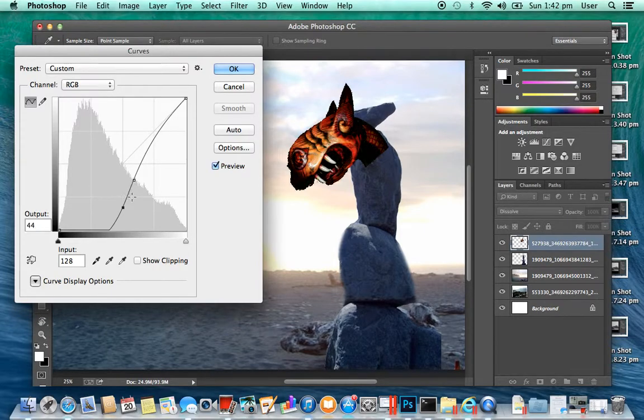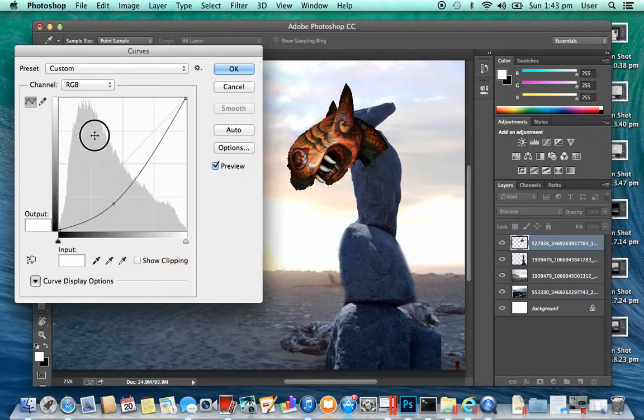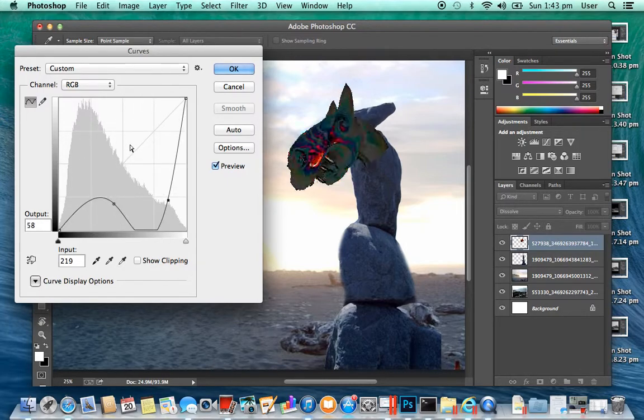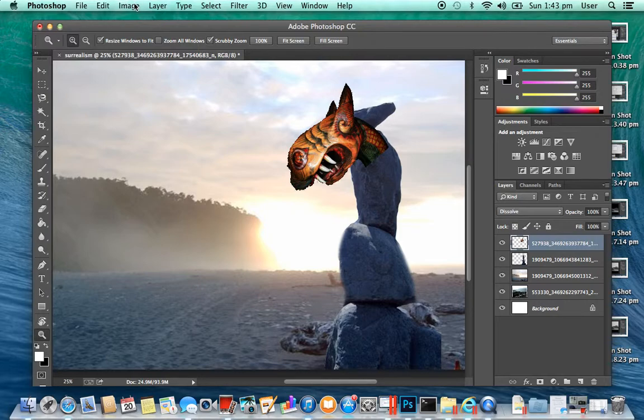Now this does need some experimenting, but the general rule of thumb is the lower you go, the darker something is, and the higher you go in this direction, the lighter something goes. So we're playing on the contrast here. Now I'm just going to undo a few of these decisions by hitting auto, and that is going to automatically change the color for us. Now I want this a bit darker. There we go.